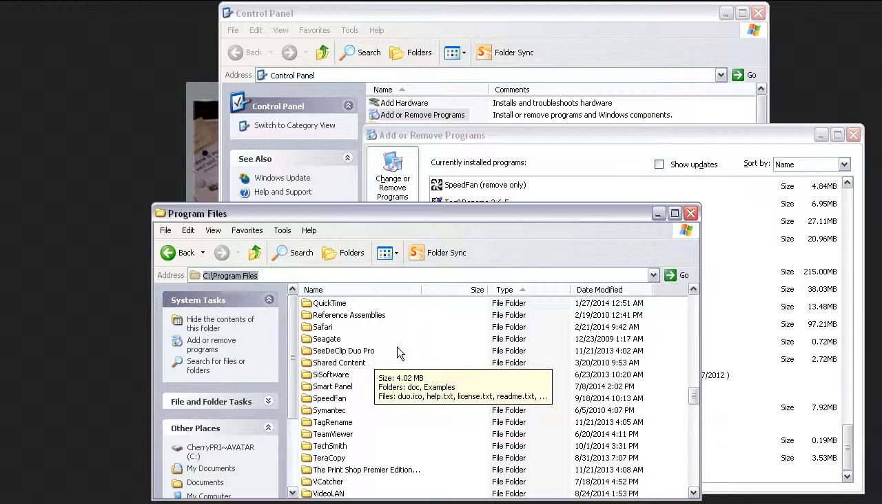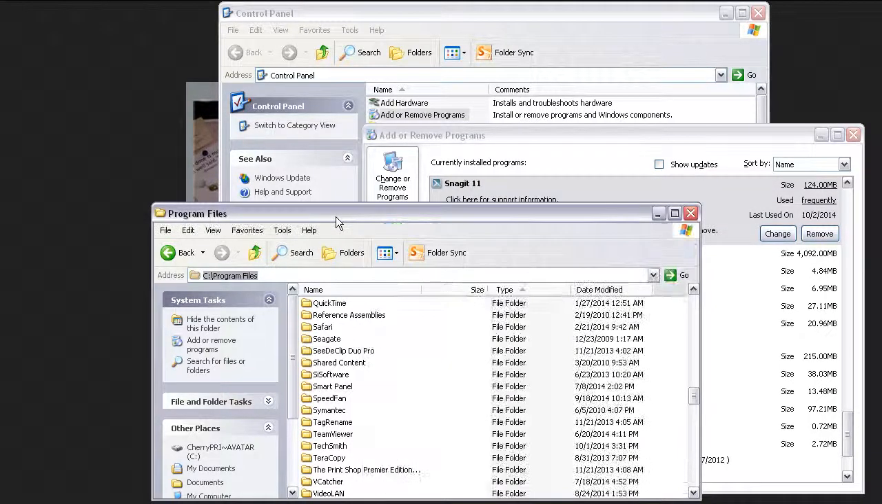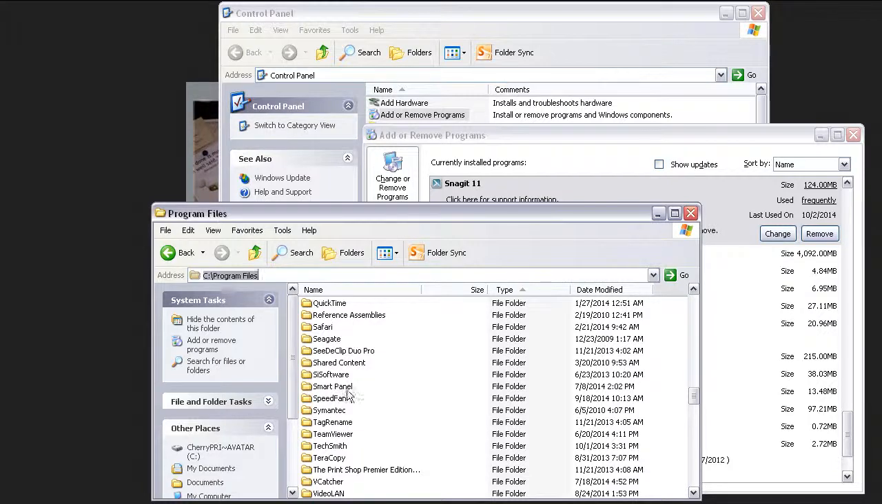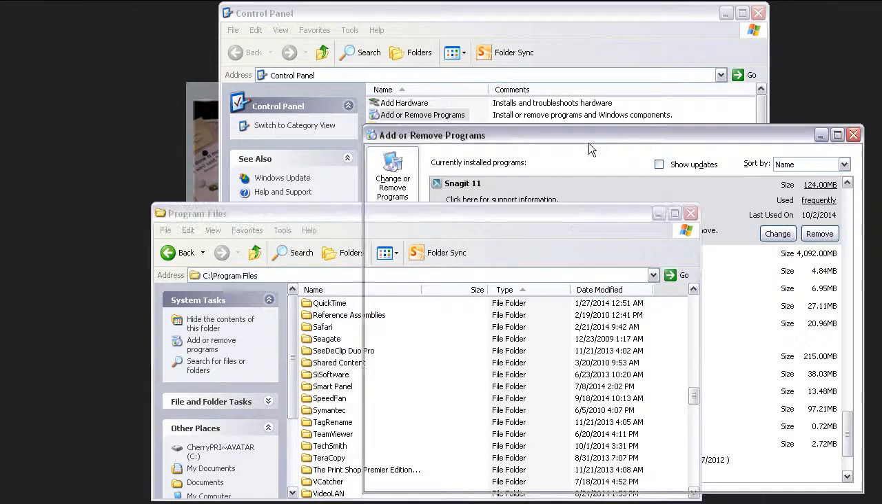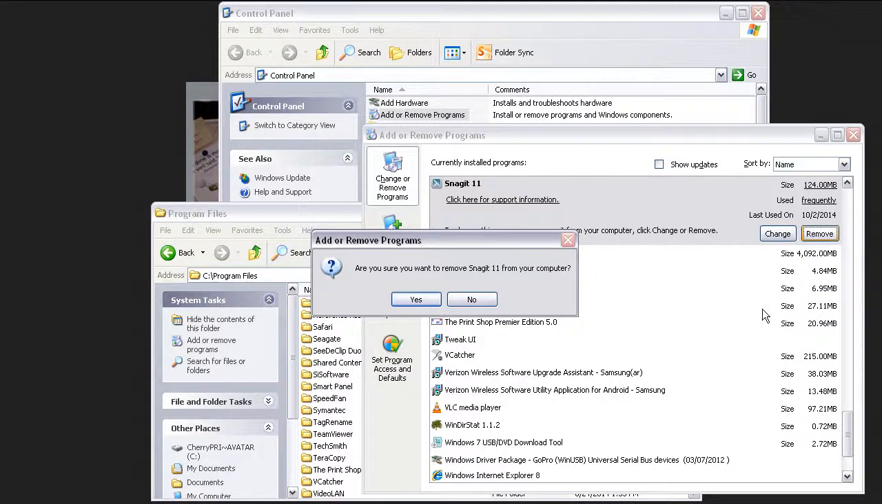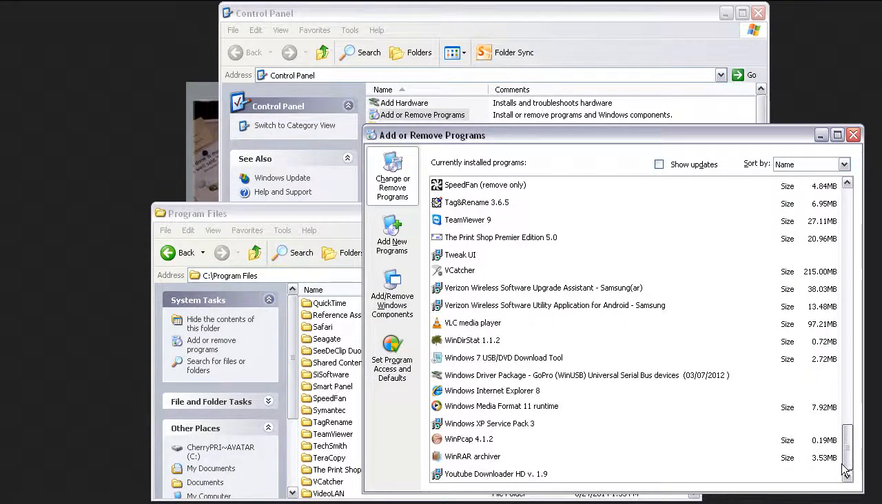Having removed everything in this one, add remove programs, somehow they came back. Of course, such things aren't possible, but you know, we're not really dealing with reality here anyway, are we? It's just an illusion. So there's no Samsung, there's no Verizon here in add remove programs because I already did that. So now let's do it again, just here in real time. I don't want to remove Snagit. I want to remove something else.